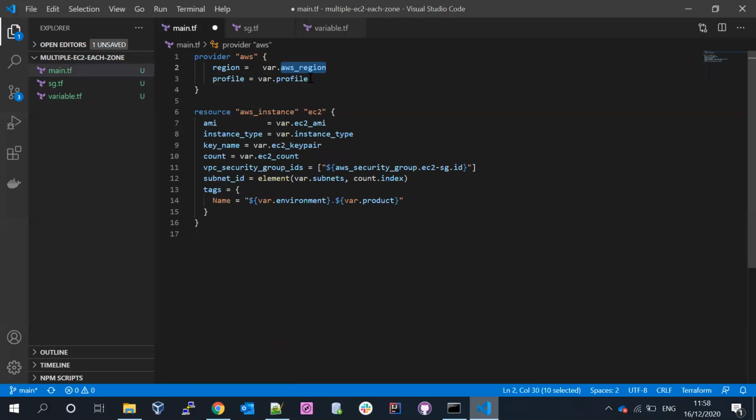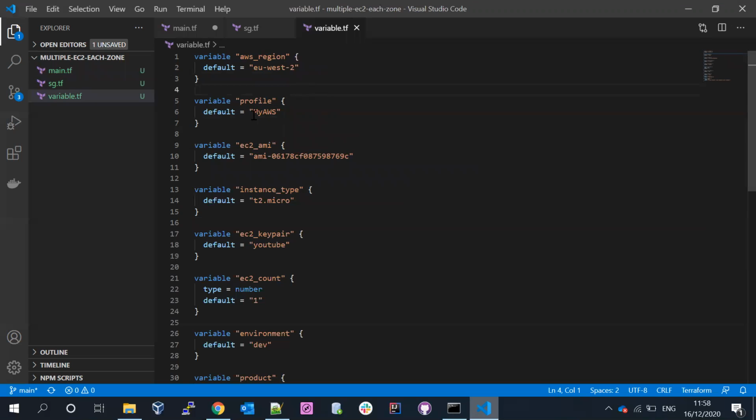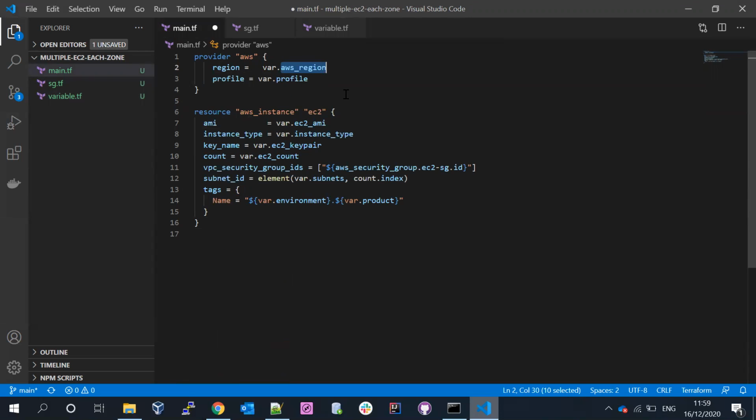Okay. If you look at the profile also, if you go back and see the variable section, this is the variable profile and the default value is my AWS. So what is meant by profile? I'm not specifying any access key or secret key authentication here. So I'm using the profile.